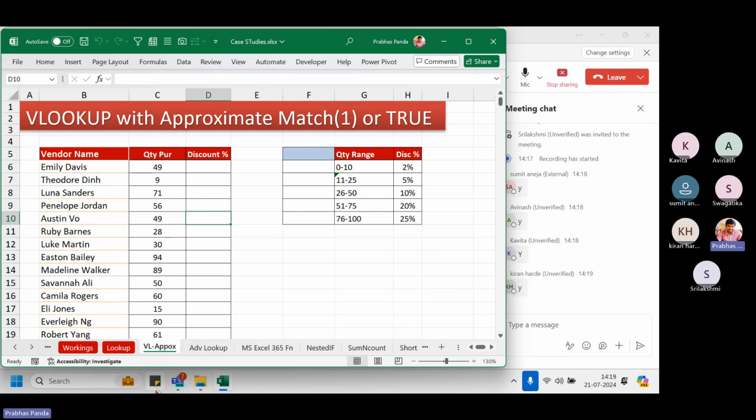All right. Now, VLOOKUP with approximate match. Where to use? Technically, when the value does not have a one-to-one match, but it falls in a range. Take an example. What kind of data may fall in a range? If you talk about numbers, definitely. If not exactly matching, it may be falling in the range. So in those cases, to get our output, we have to use VLOOKUP with approximate match. Not with the text.